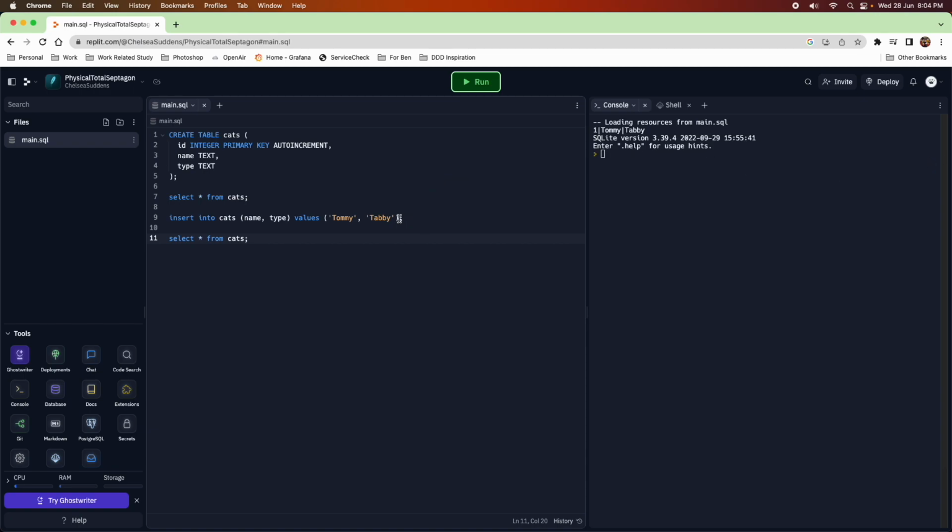You may also want to insert multiple rows of data, in which case you can add a comma and add the next row of data. So I'm going to do Jerry, who is Ginger. And you can see that I've got my data coming back from my cats table there.